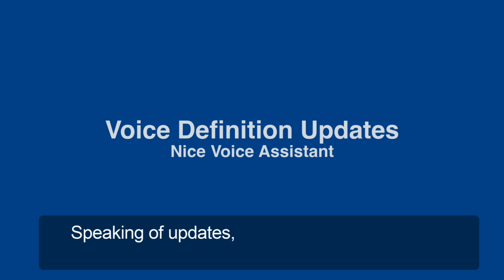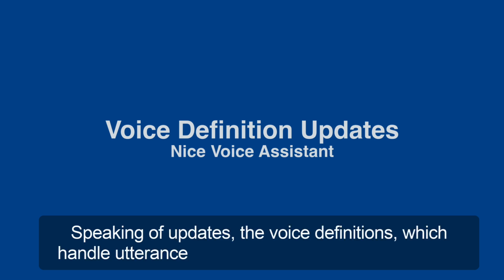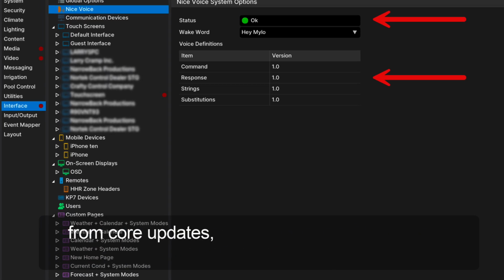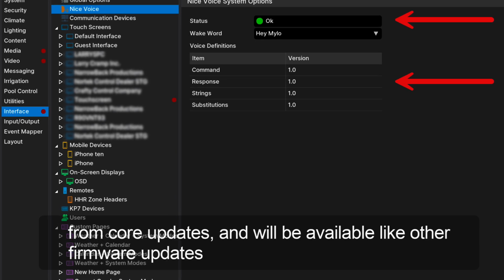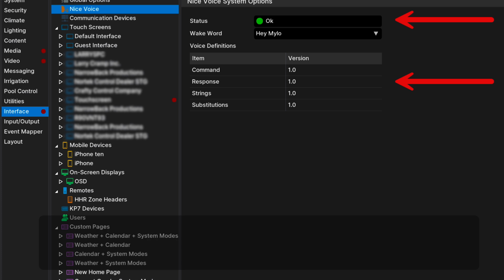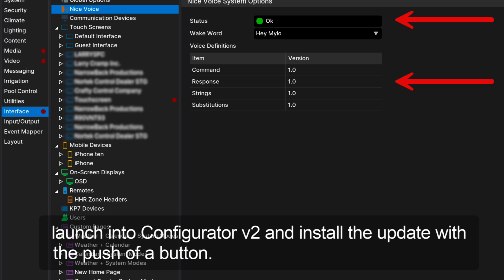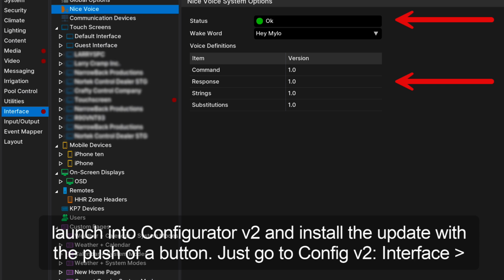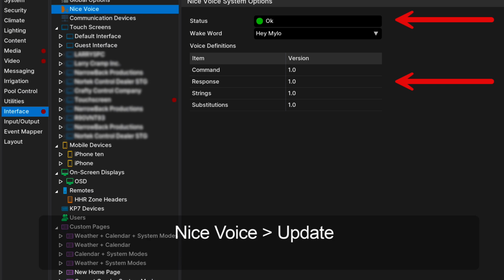Speaking of updates, the voice definitions, which handle utterance and action variations, are separate from core updates and will be available like other firmware updates on the platform. You'll receive a notification in Management Cloud about the update, launch into Configurator V2, and install the update with the push of a button. Just go to Config V2, Interface tab, Nice Voice, Update Definitions.